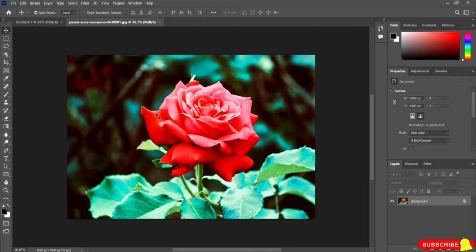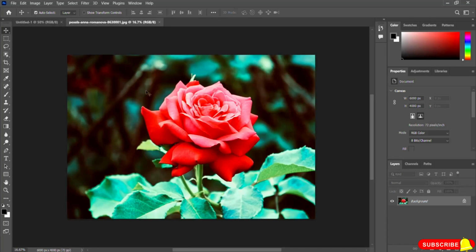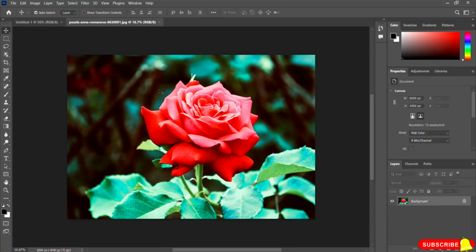And one more thing I need to tell you: when I used that open option, we created this untitled one, this document, in our last lesson. But when I used the open option, this flower is opened in a new tab. That means this flower is not opened in this tab. So you can move this flower in here by drag and drop option.